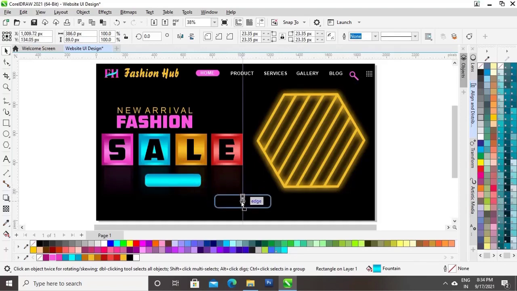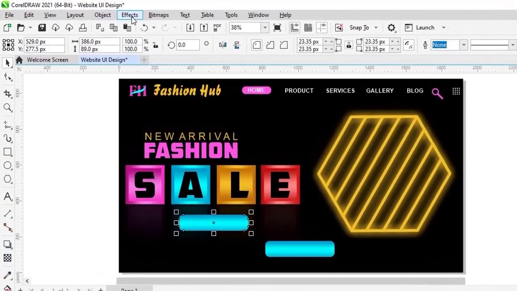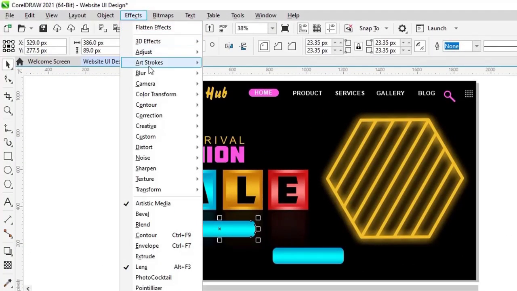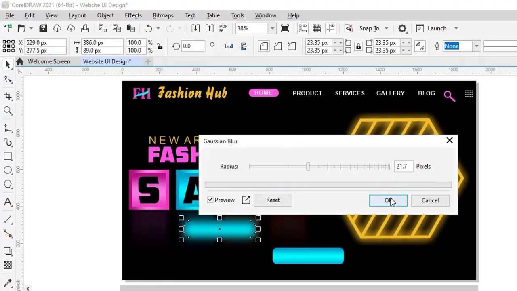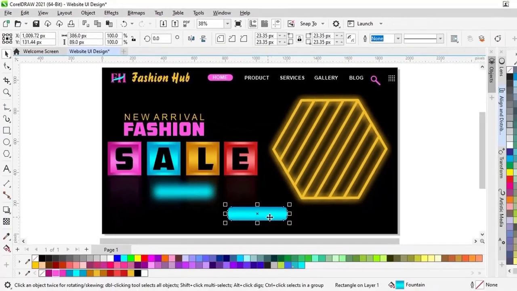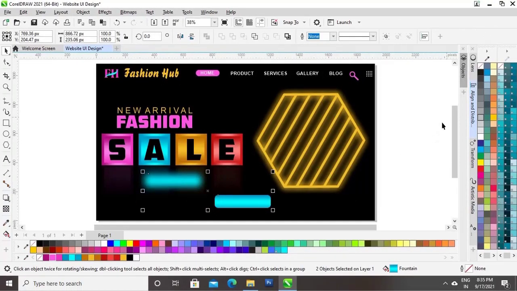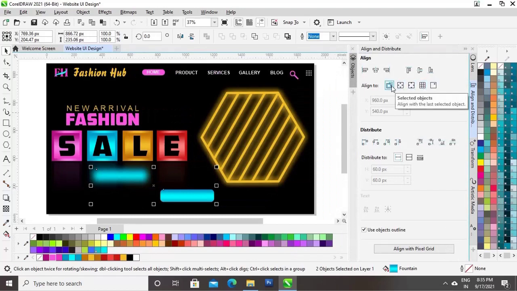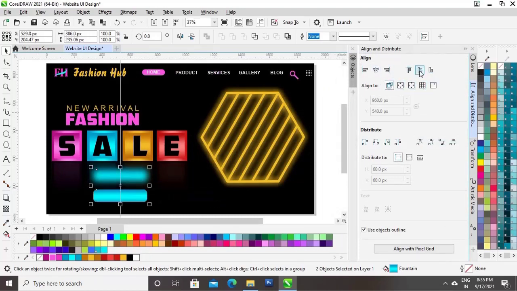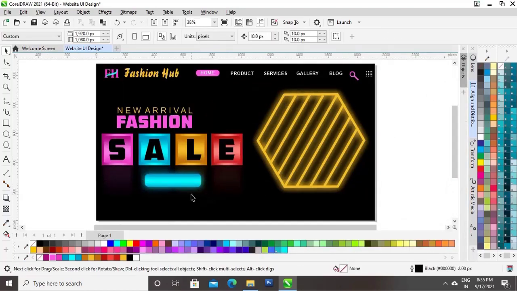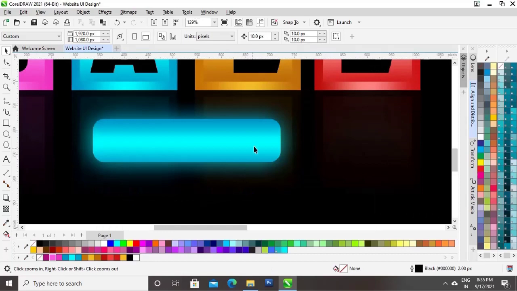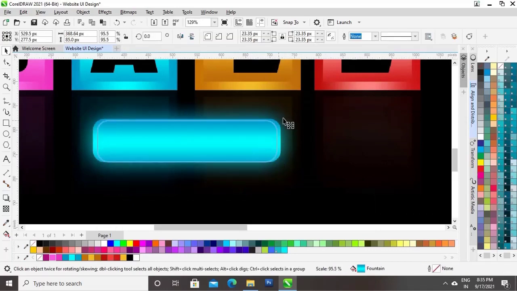Now I will make a copy of this shape by drag and right click. Now I will go to the effects menu and we will select the option blur. Now I will click on Gaussian blur. Now we will click on OK. Now I will select both shapes and we will set the align. First we will click on selected objects. Now we will align horizontally and vertically. Now we will zoom and we will decrease the size of this shape.